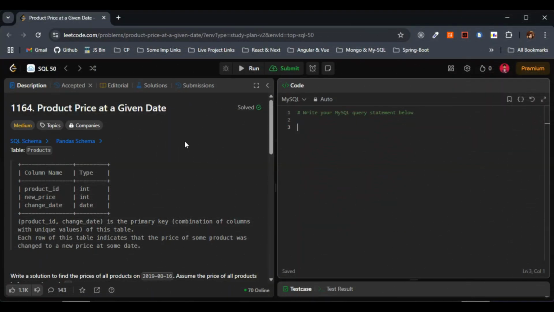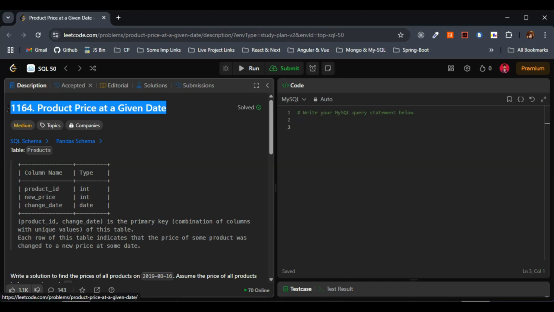Hello everyone. Today let's solve problem number 1164, Product Price at a Given Date. The question states we have to write a solution to find the prices of all the products on 2019-08-16, that is, 16/8/2019. We have to assume the price of all the products before any change is 10.